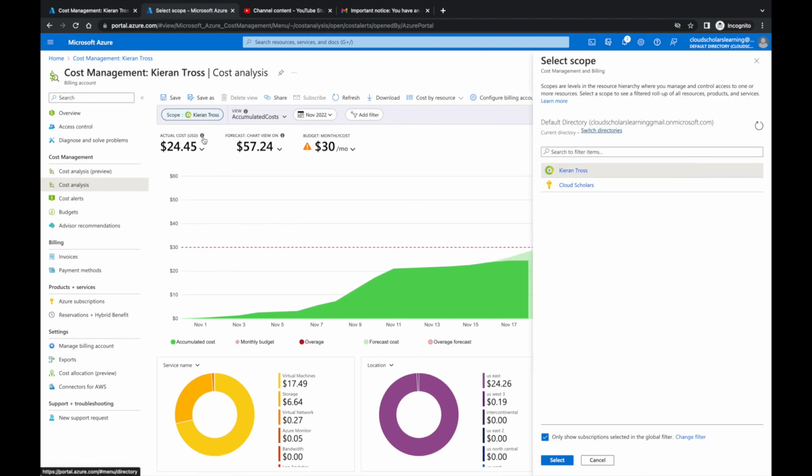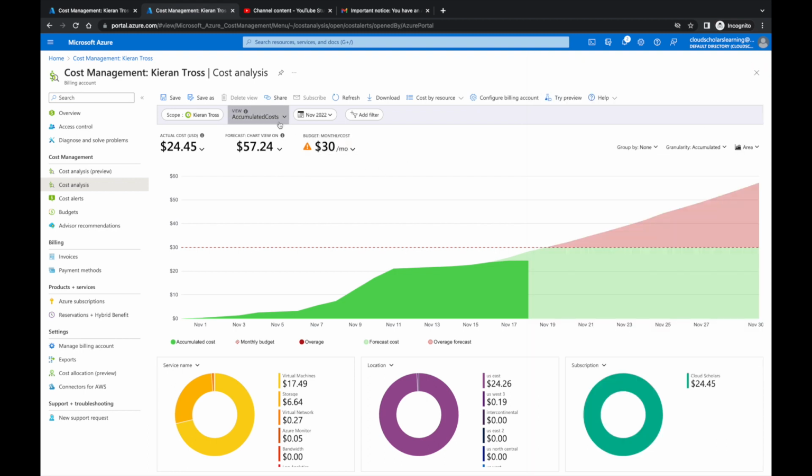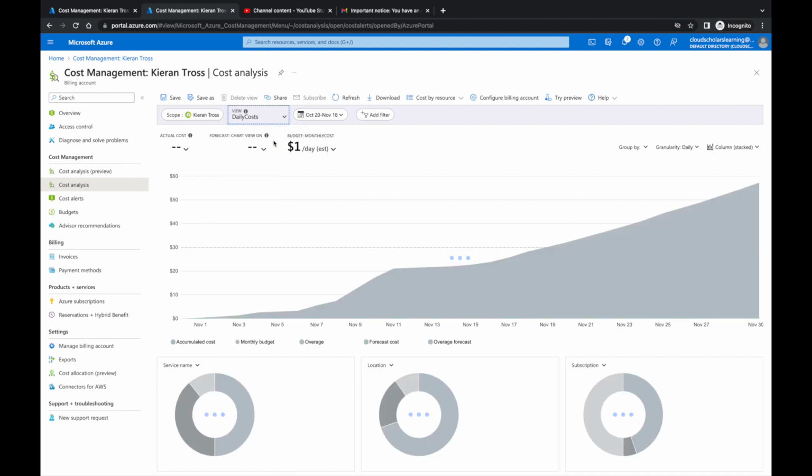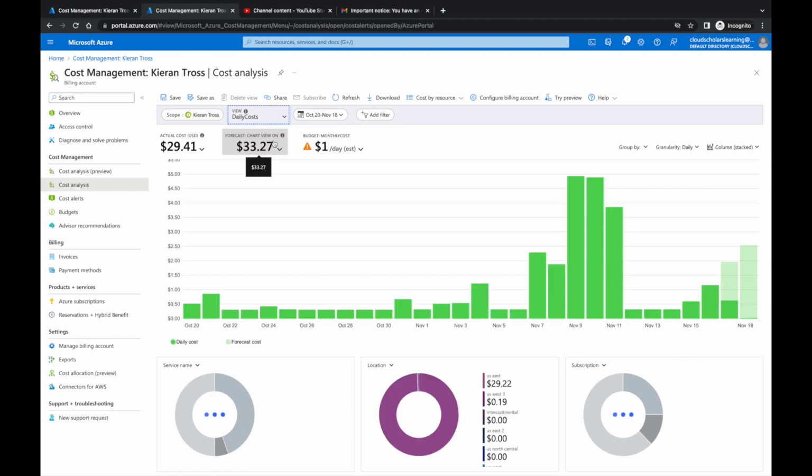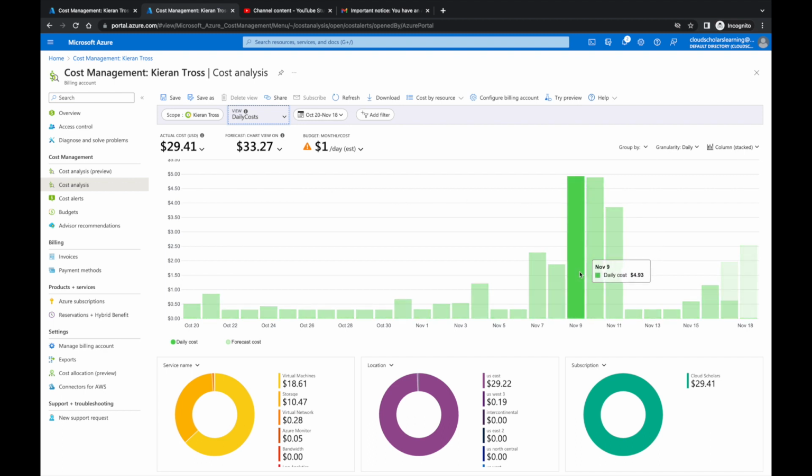So this is scope. If you have more than one scope or more than one subscription, you could go into that. And you can see accumulated costs. You could say daily costs if you wanted to change it up and say, okay, let me see what the daily cost is. And you can see where our daily cost really went up. So it's saying budget monthly, it's like $1 a day, because the budget is supposed to be $30. And you can see right here, I spent $4.93 on November 9th.